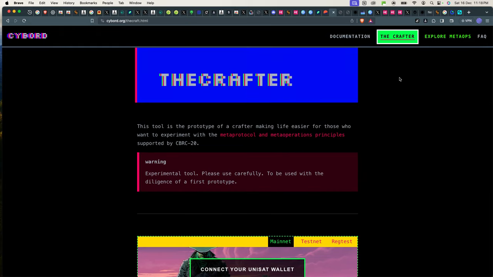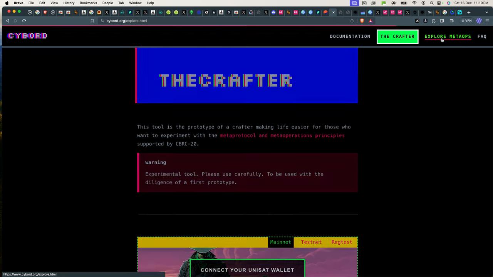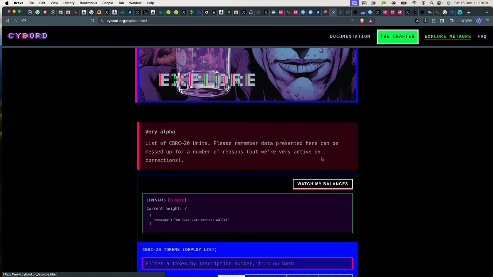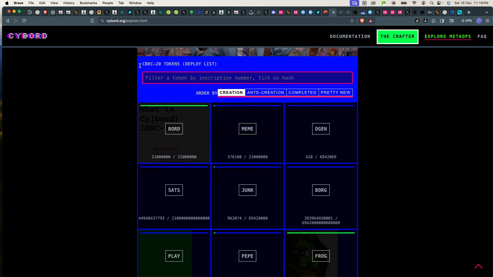Now, there's another thing you gotta do to actually find out what's going on here. So you go to explore meta ops. And if you scroll down, you can see the CBRC20 tokens, the deploy list. These are tokens that have been deployed.